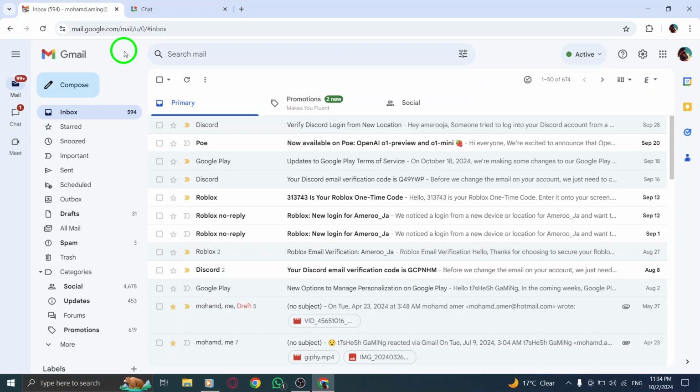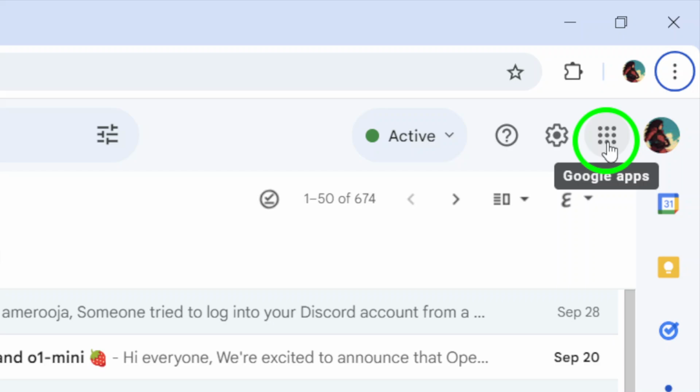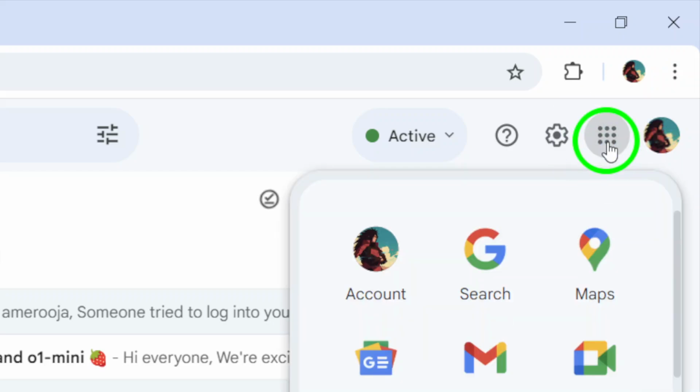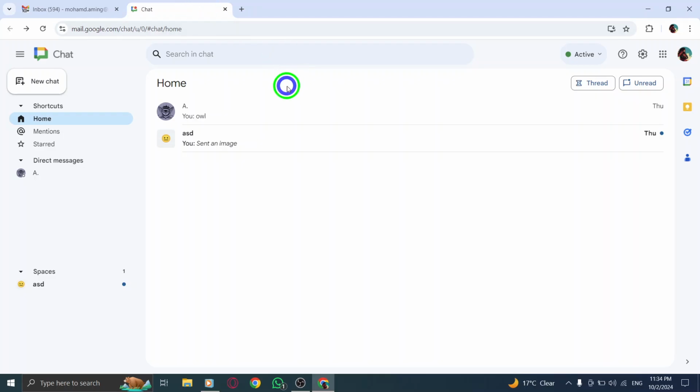Once you're in your Gmail inbox, look for the 9 dots next to your profile photo in the top right corner. This icon represents Google Apps. Click on it to bring up a menu with various options. From this menu, select Chats. This will take you to the chat section, where you can see all your recent conversations.